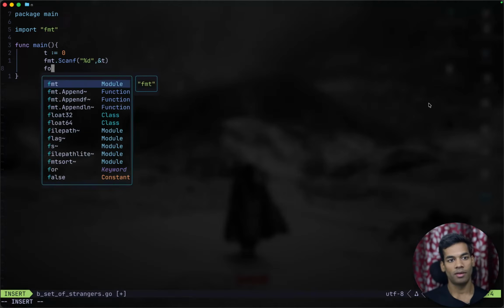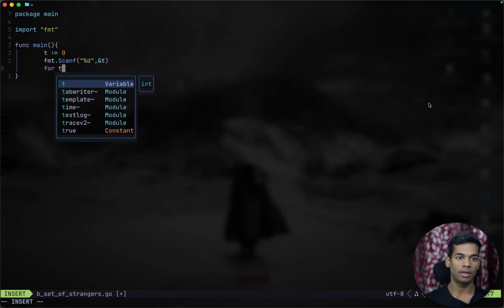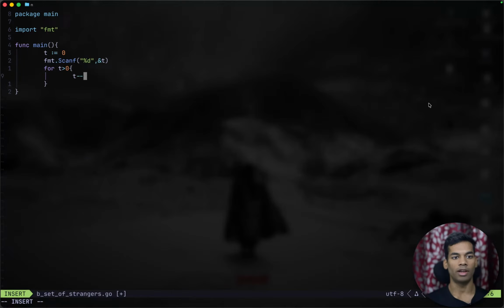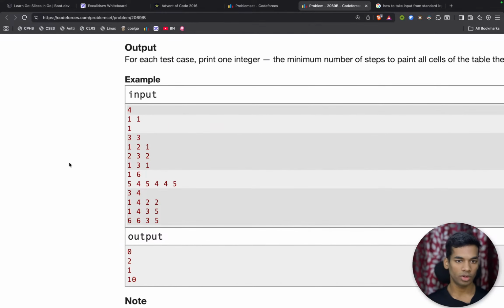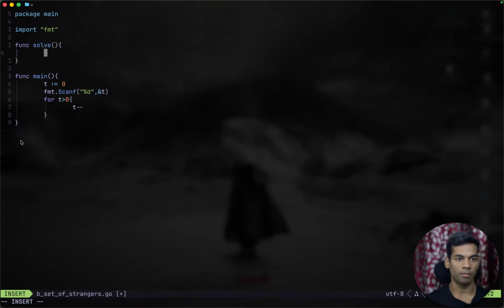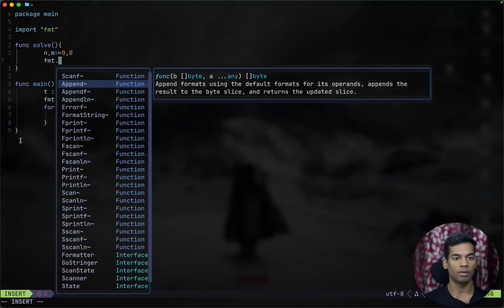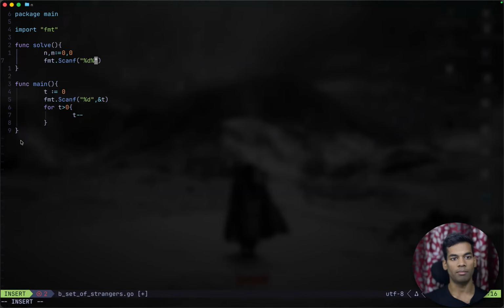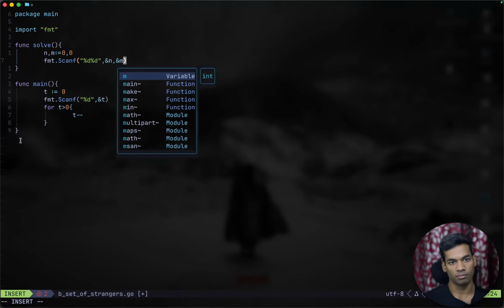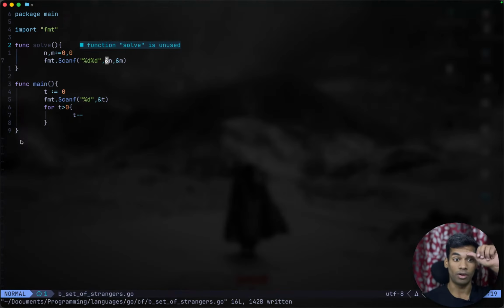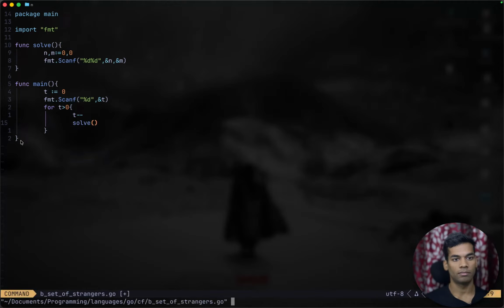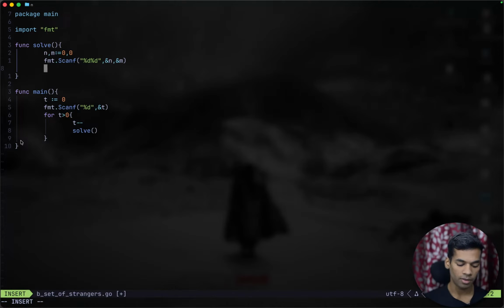For T greater than 0, T minus minus. Func solve, and what do we have in the input? We have n and m, and then n by m values. Var n, m int. Declared and not used, that is fine. fmt.Scanf percent d comma address of n. I don't even know if this is giving the address of n or m. We know n and m. Now we will make our array.